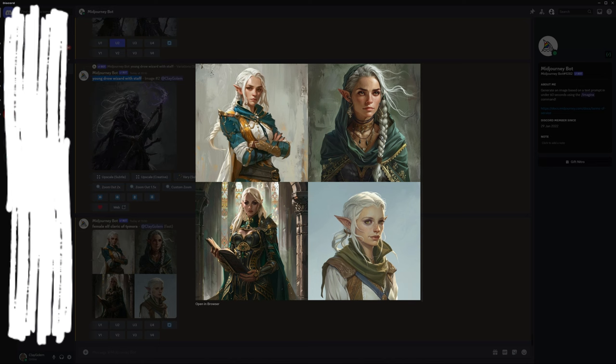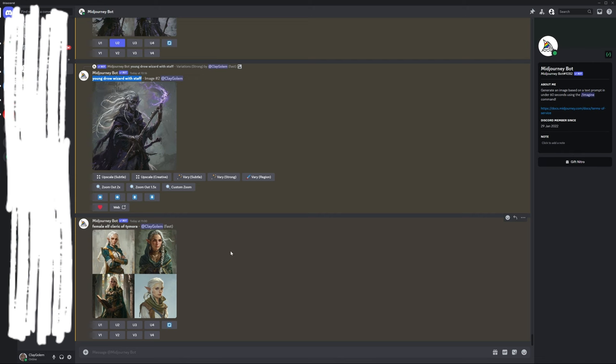Top left, that's quite nice. Quite like that one. Bottom right is a little bit cartoony for my personal preferences, but I also like this top right one. So I think I'm going to go with the top right one here. So what I can do, you can see just under these images, we've got these U1234 and V1234. The U's is to upscale them. So basically it'll make a bigger version of that image. V's is to create a variation of that.